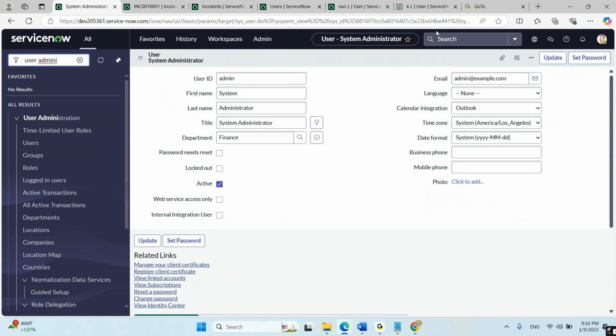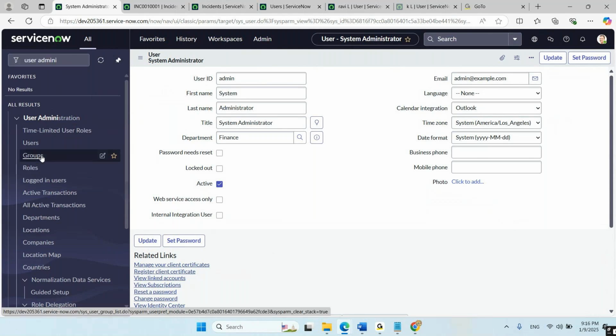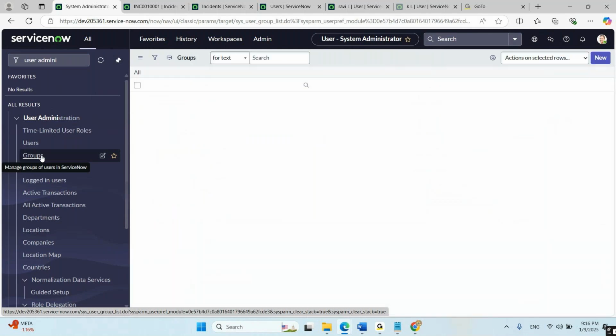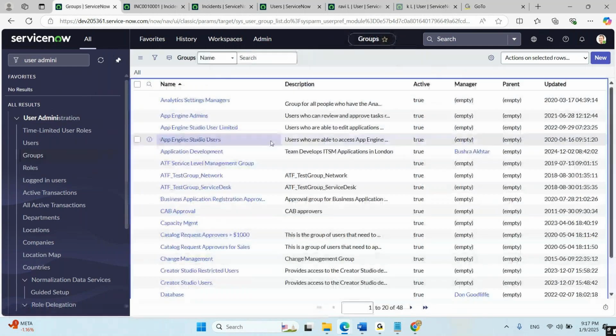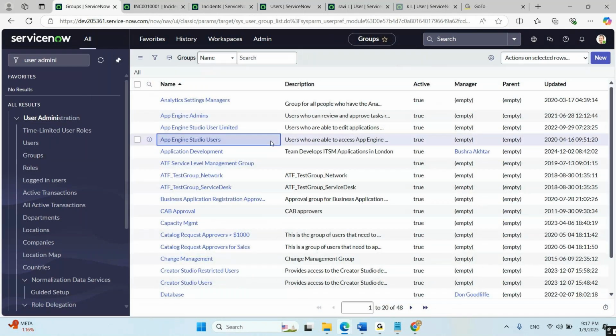Second thing is groups. So I'm clicking on this group. When you want to create a new group under user administration, you have to click on this group. So this group list will open. These are all the groups which are already created in ServiceNow, out of the box. How many groups are there in total? 48 groups are already present in ServiceNow here in your PDI.